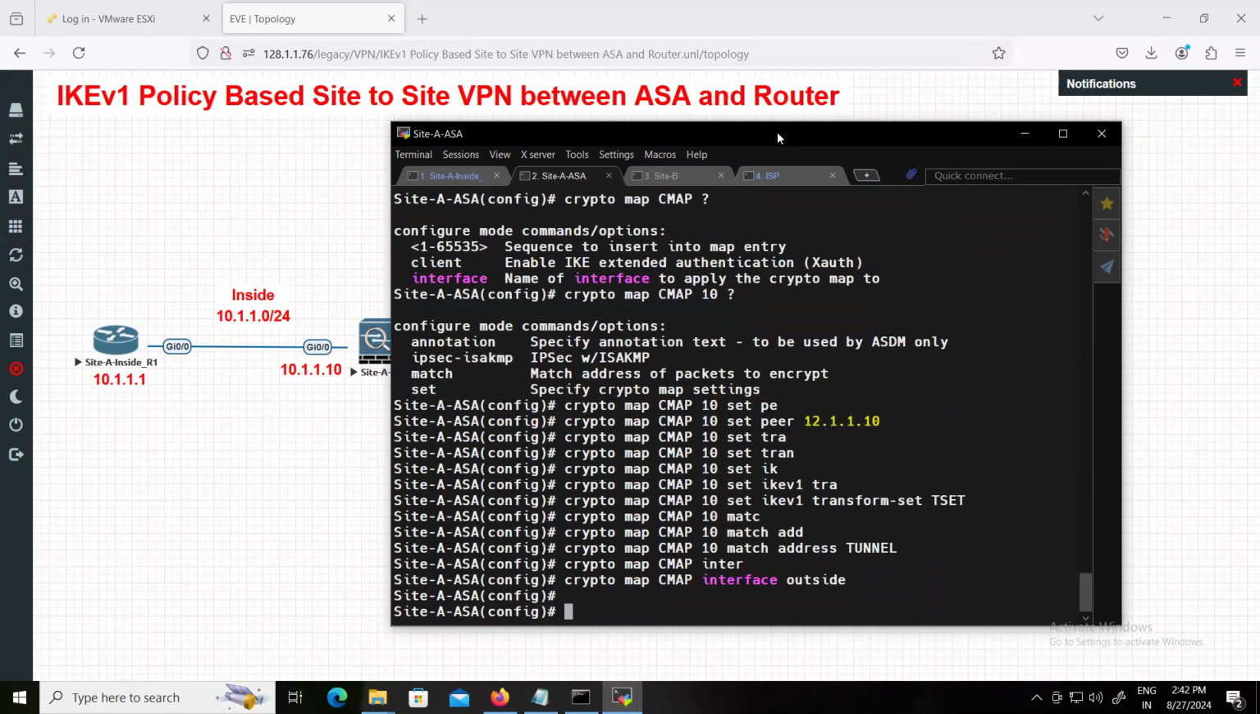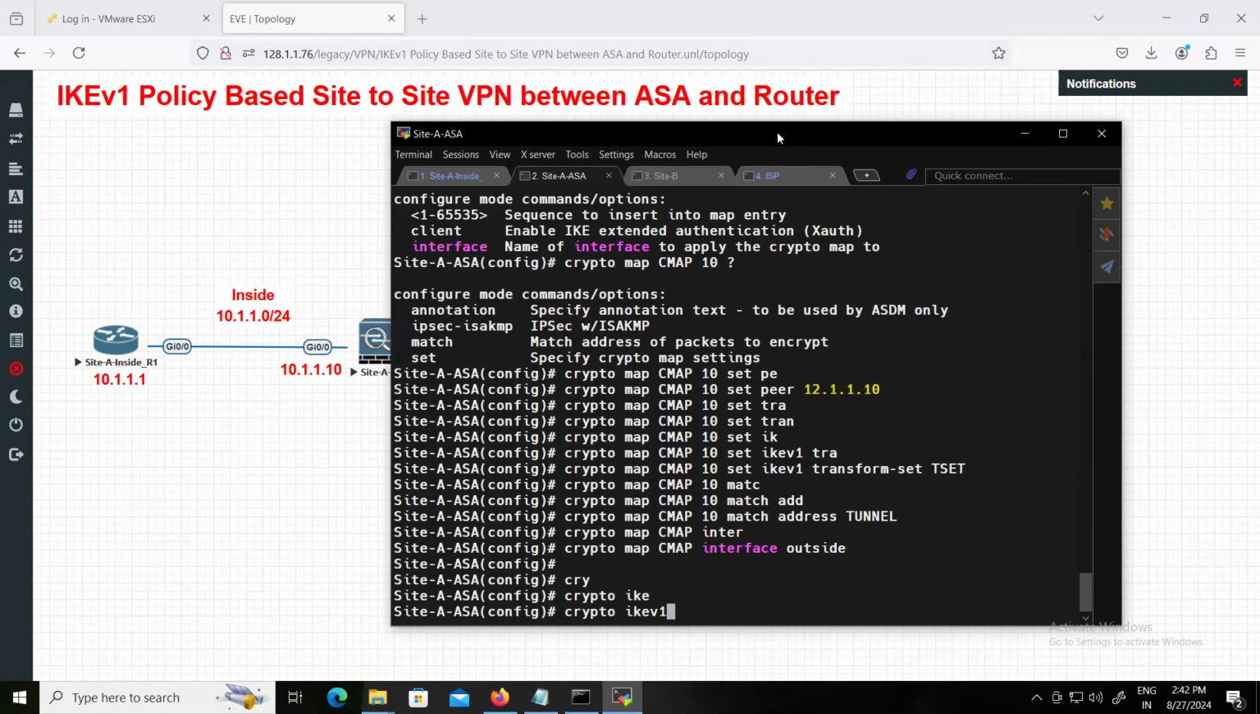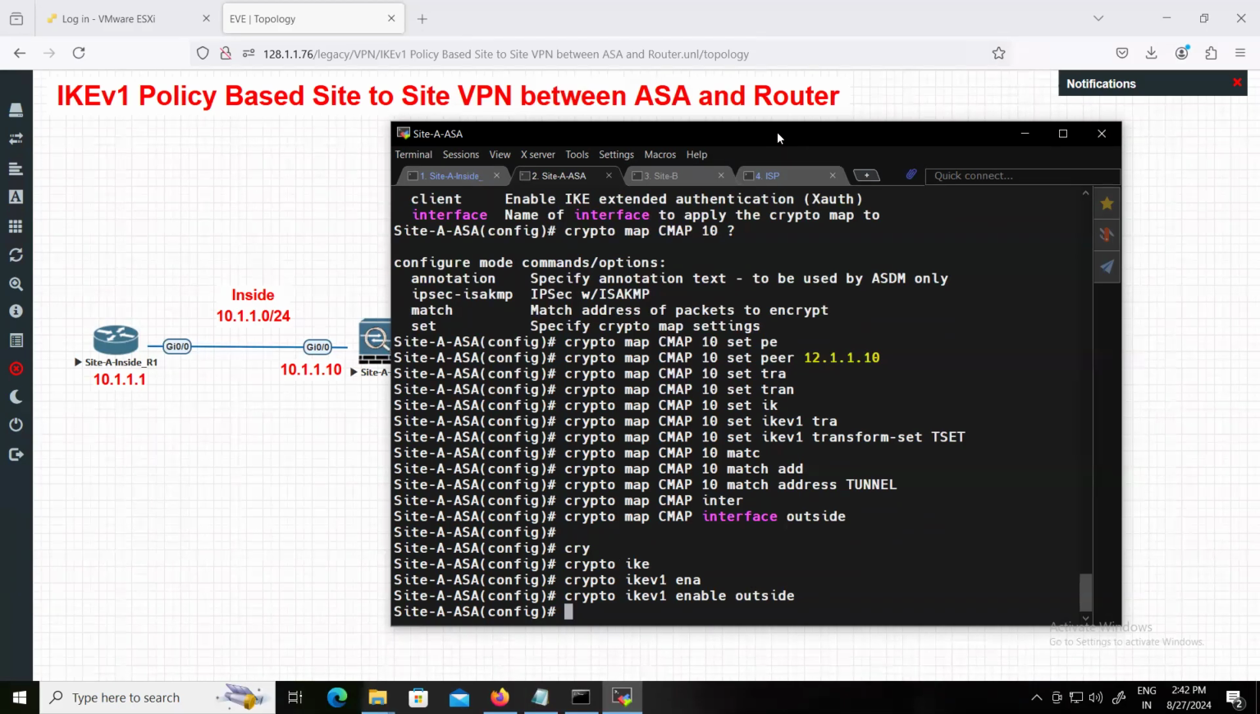Now on the ASA, your IKEv1 is not enabled by default. You have to enable it. So how will you enable it? You will say crypto IKEv1 enable. On which interface you want to enable it? Outside. Okay.